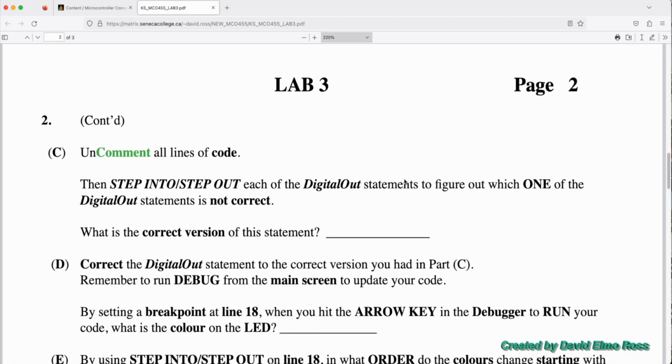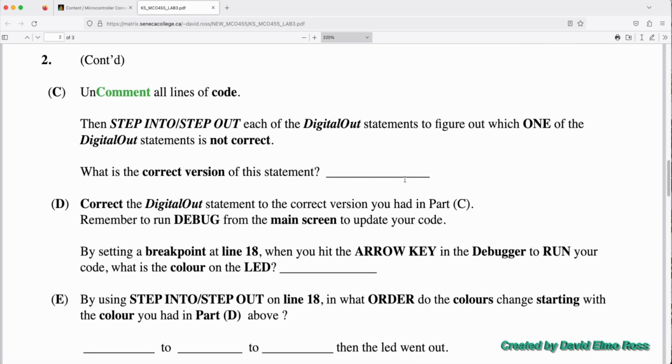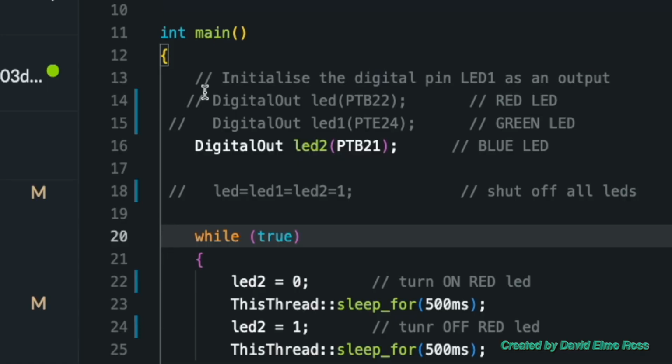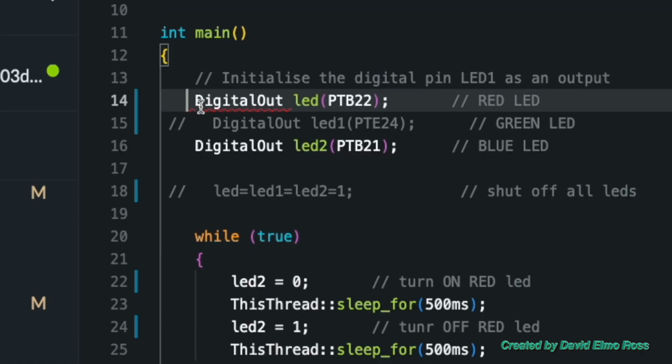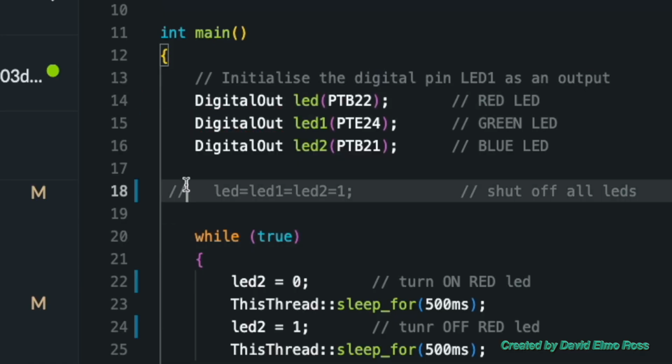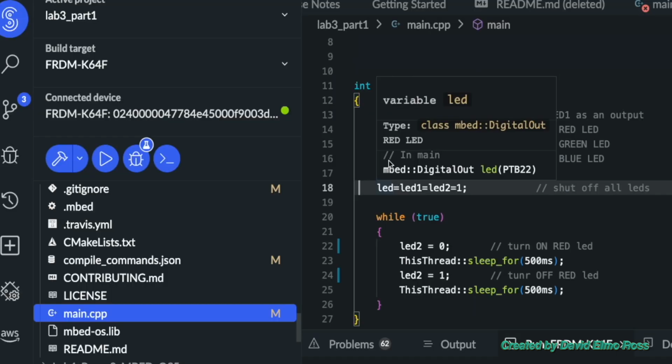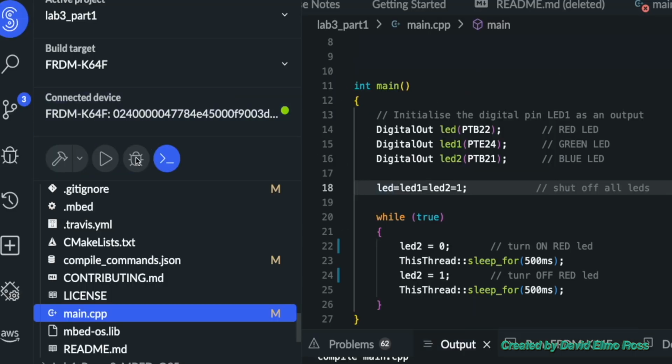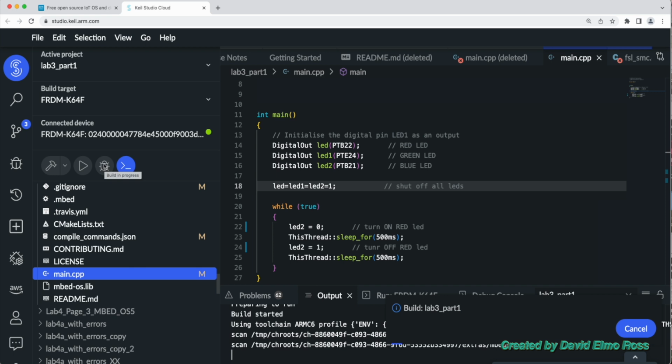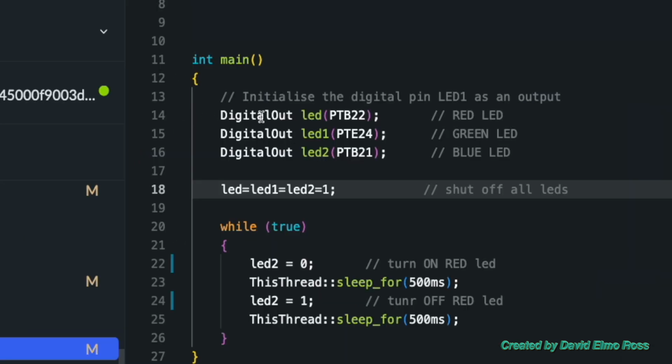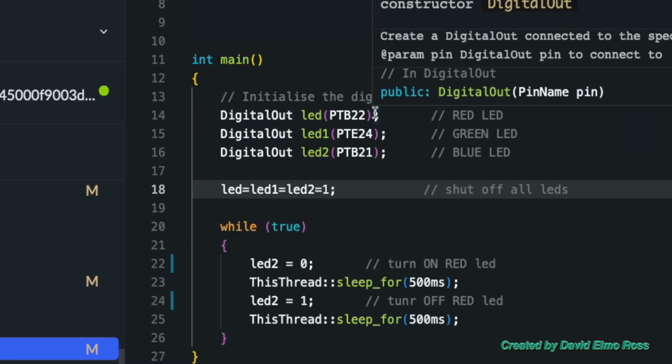On the next part here, 2C, it says uncomment all lines of code. And we're going to do step into, step out, and each digital out to figure out which one of the digital out statements is not correct. And we're going to uncomment this, and uncomment this. And then we're going to actually use our troubleshooting icon here, because we're going to do a step into and step out of this to see if it's going to change the color.